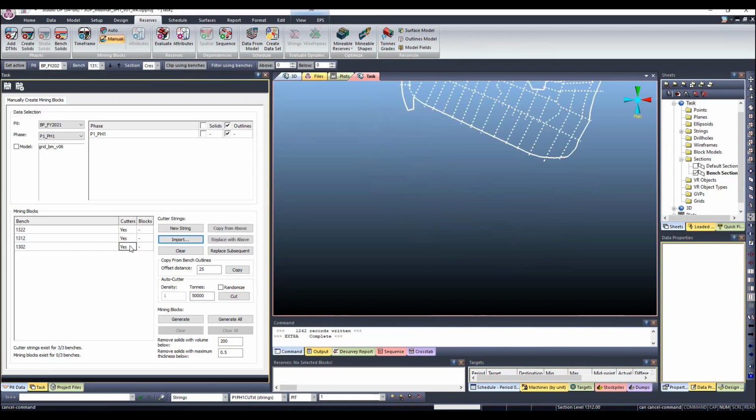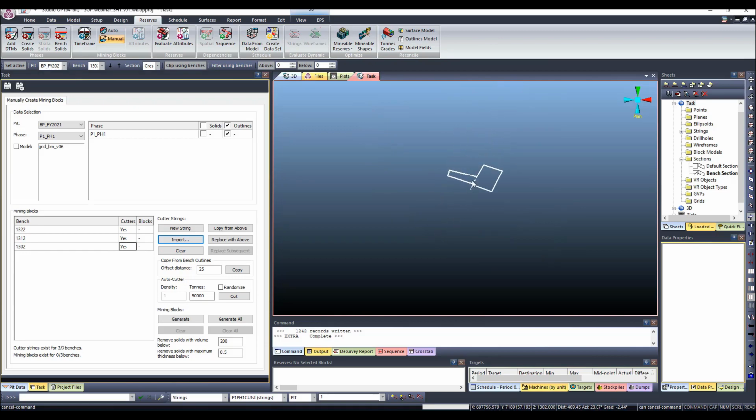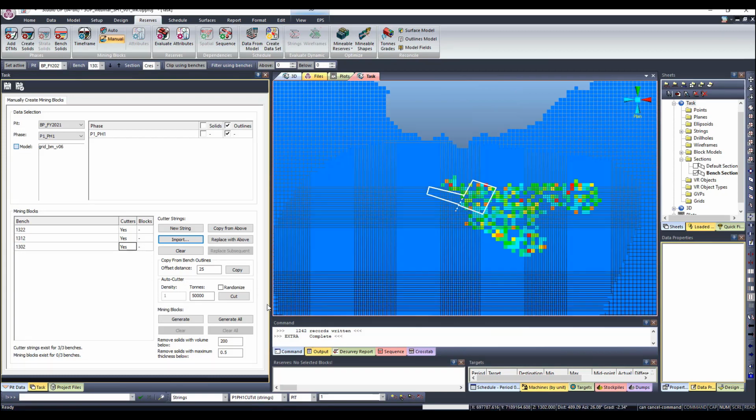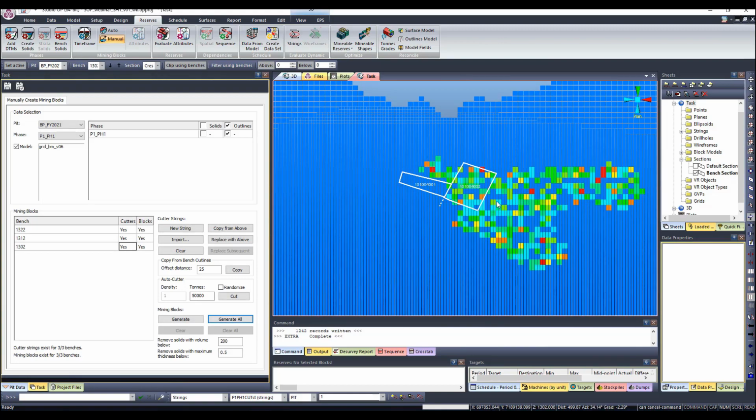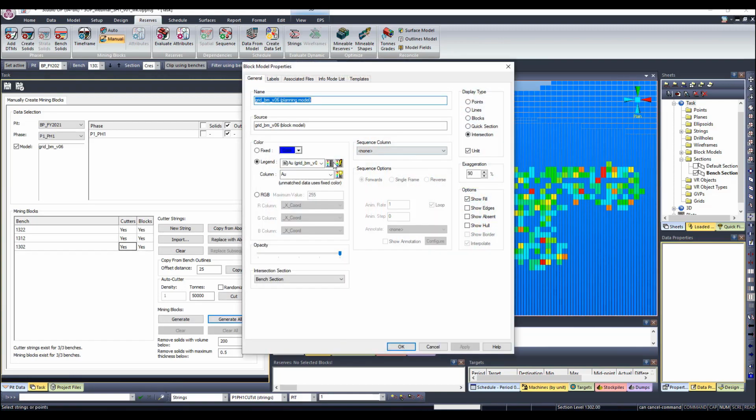And then at this point, all you have to do is just click on generate. But before I do, let me show you that it's possible to also, when you're creating your mining blocks, load your block model in the background, and that will guide you where to cut your blocks properly, right? So I can know where exactly.